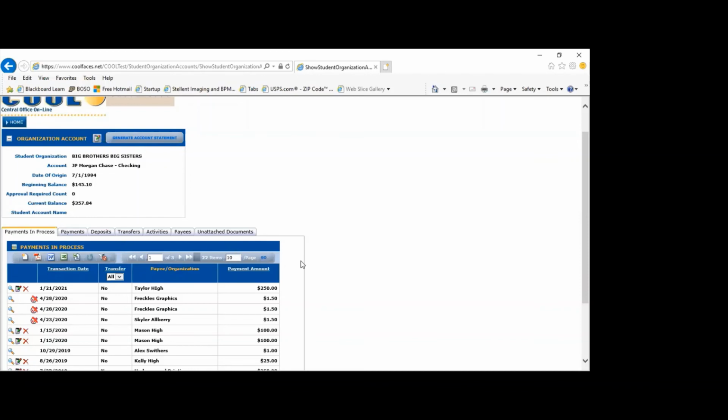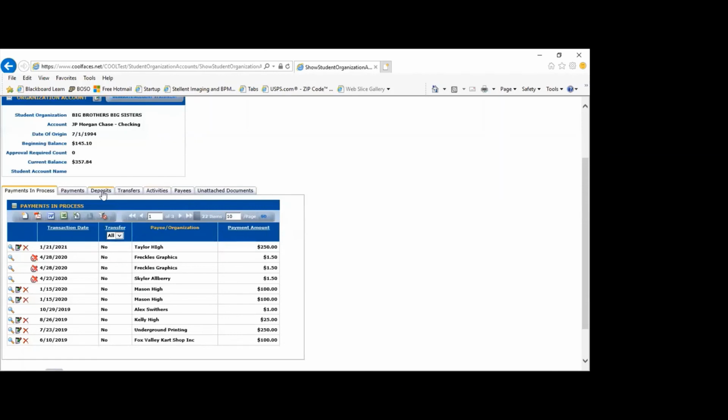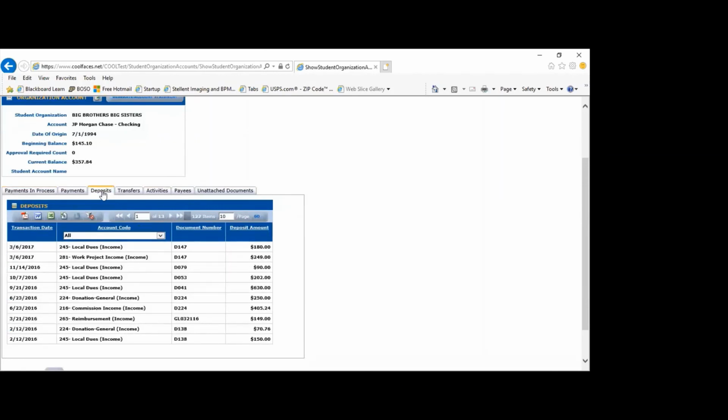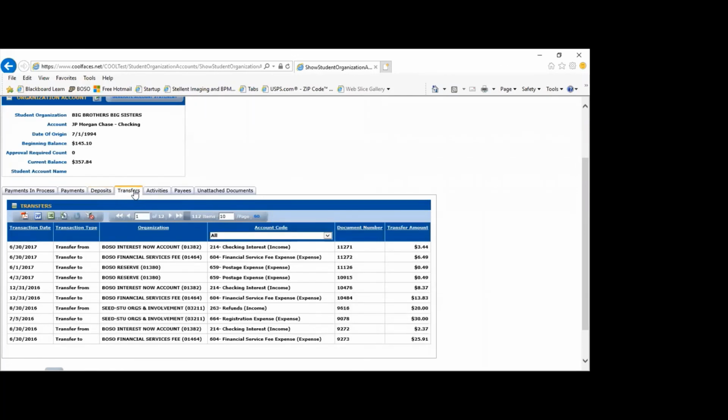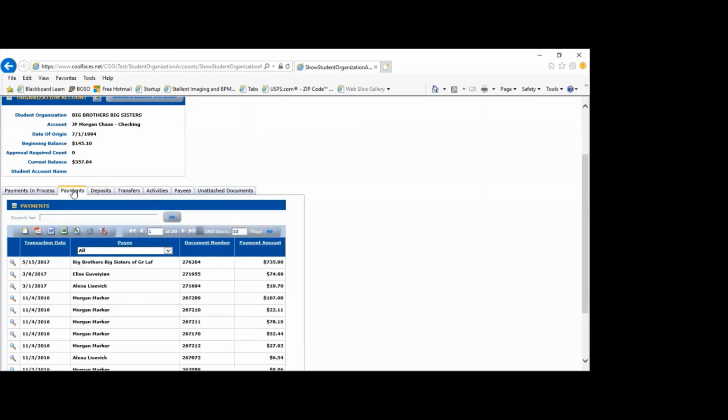There is a bunch of tabs up here for you to review. This is just your deposits that have happened to your account, if you've done any internal transfers. So if you just go out here and look through your tabs, it is basically what your activity has been.